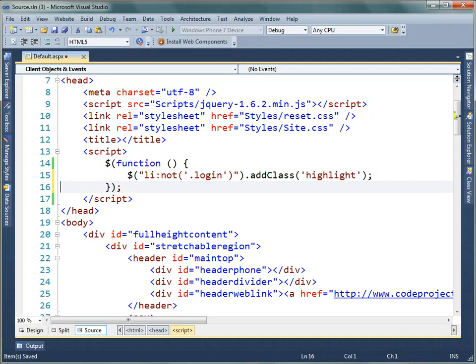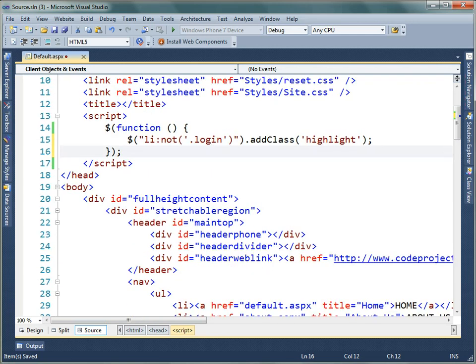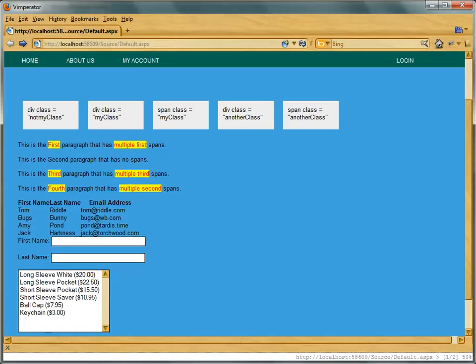The first one we're going to look at is the not, which is kind of interesting to be able to negate our pattern. So here we're going to look for all list elements. Let's go down and look at what we've got here. In our nav section, we've got a UL for unordered list, and we've got a couple of LIs here. One of them has a class login, and the others don't have any classes assigned. So here we're going to say find all the list elements, list items, where they do not contain the pattern login. So let's save this, and we'll go over to our browser and refresh.